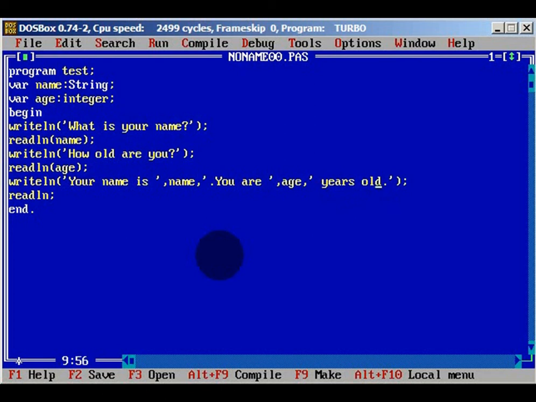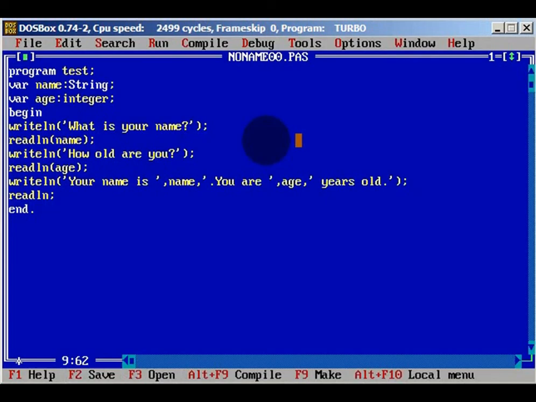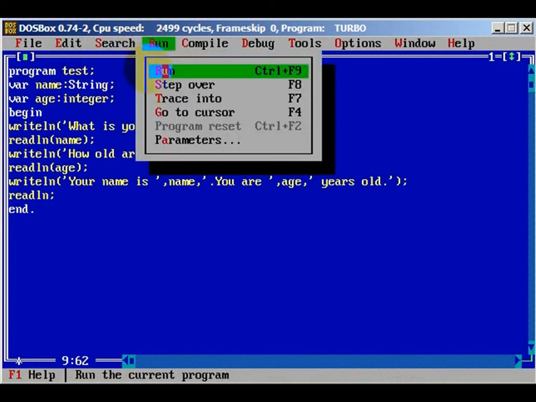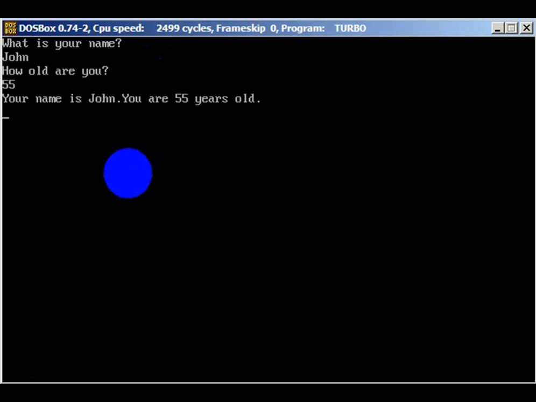Let's give some space. I will go to tools, I will clear those again and let's try to run it. Now it can be John. How old are you? I'm 55. Your name is John and you are 55 years old. That works perfectly fine.